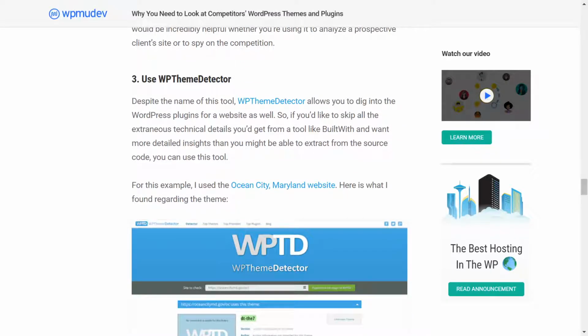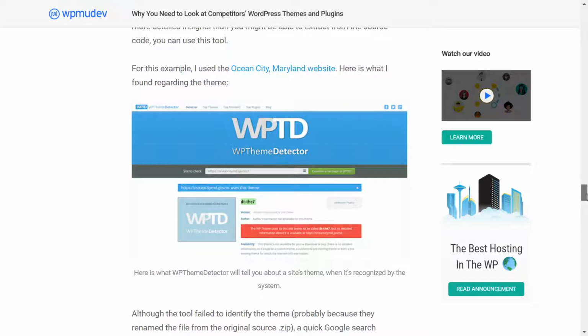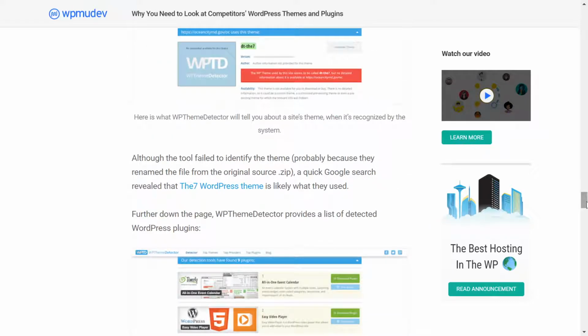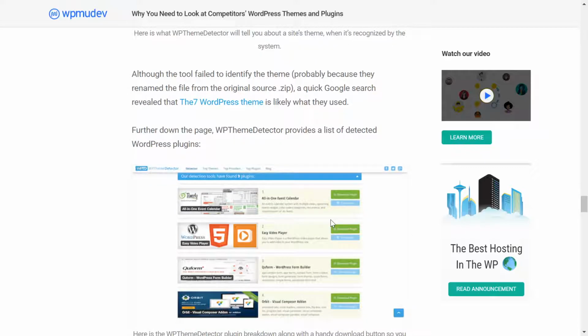And as you can read here, WordPress plugins for a website as well. So if you'd like to skip all the extraneous technical details, and you just want to get what theme they're using specifically, you could search for it right here on this particular website. Pretty straightforward. And it lists more detailed WordPress plugins. If you're looking just WordPress specific, it might be a little more helpful to get the drop down, and you can pick and choose the plugins you want without having to search each individual one. So this could be a faster tool to do that.